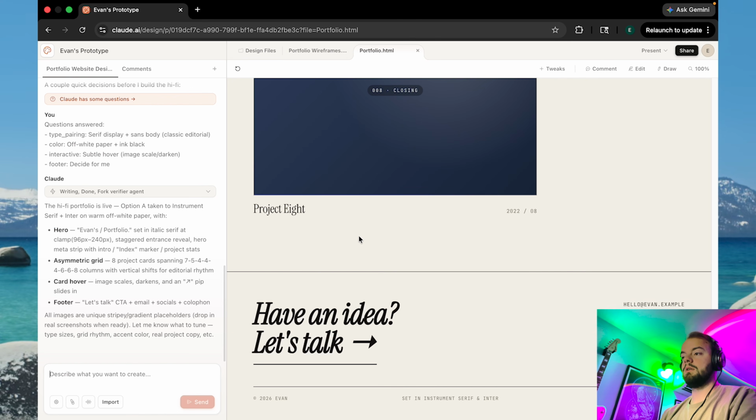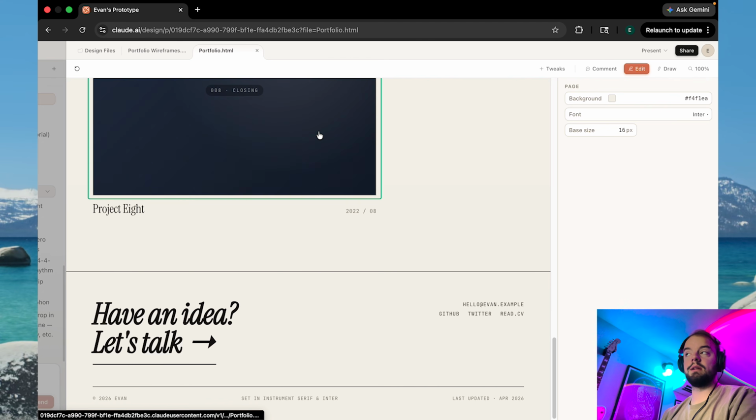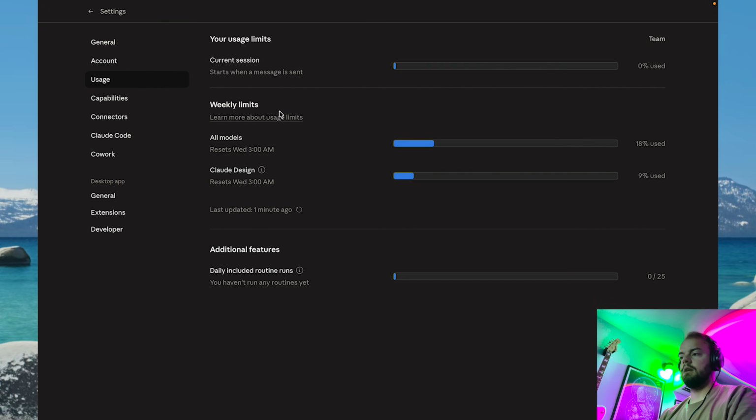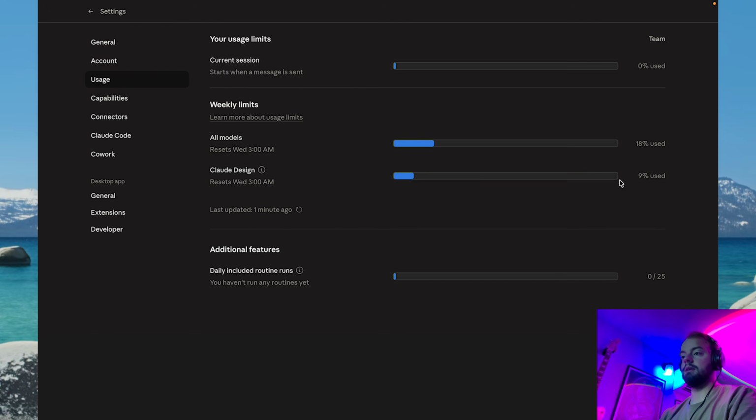So using this edit mode contributes to your weekly usage. So I'm going to quickly show. You can see the Claude Design usage actually goes pretty quickly. So far in this video, when we started, I was at 0%, so we've used 9% just in the few minutes that we've been using it.